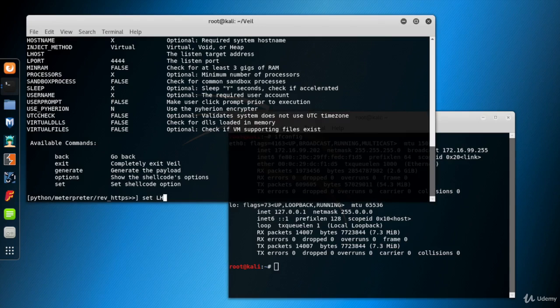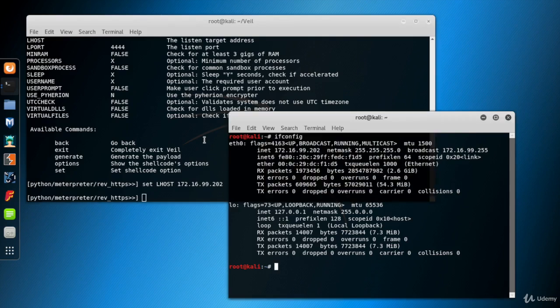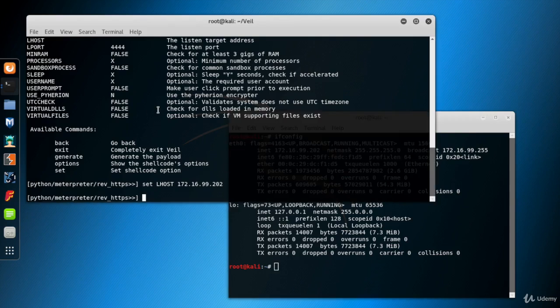Again, listener will be our Kali machine, so assign the IP address of Kali as lhost. Let the lport remain as 4444. To keep the example simple, I'm not going to change any other option at this point. Now we're ready to generate the payload. Use the generate command for this purpose.